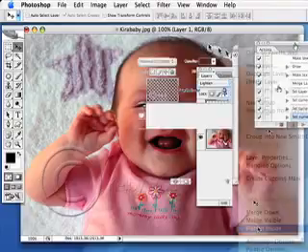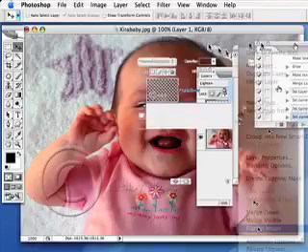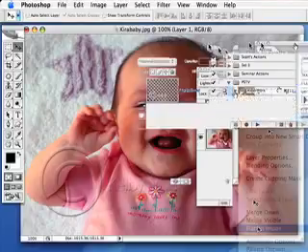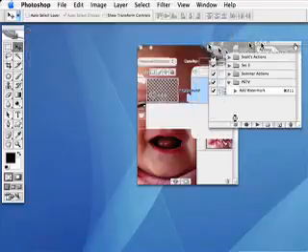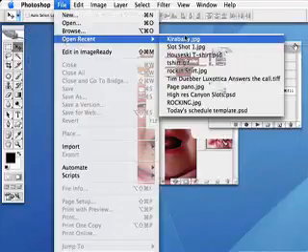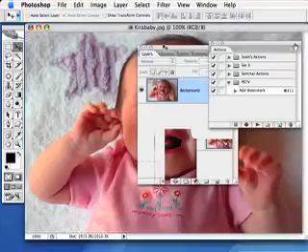Now go back to your actions palette and hit the stop button. That's it. That's the last time you have to go through those steps because you were smart enough to create an action at the very beginning. Now, I always recommend testing your action before you do anything. So let's close this image and reopen the shot of little baby Kira. Baby! Here she comes. All right, there she is.